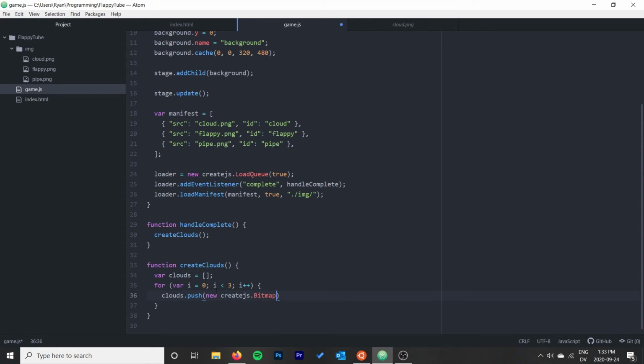We're going to do a new createjs.Bitmap. So notice different than the shape we did before. This is a bitmap. And we're going to do a loader.getResult cloud. And so remember when we specified the IDs there, now we can do loader.getResult cloud and it's going to give us this cloud.png.